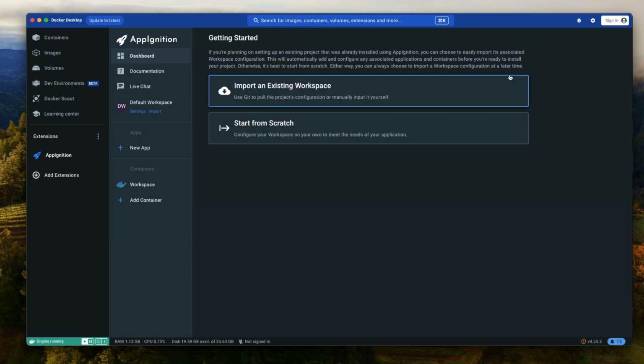Next, you'll be asked how you'd like to get started. AppIgnition has the ability to import existing workspaces for applications that have been installed on a different machine. This is ideal for when you're onboarding new team members to an existing project, but I'll be reviewing that process in a future video. For now, we'll start from scratch.